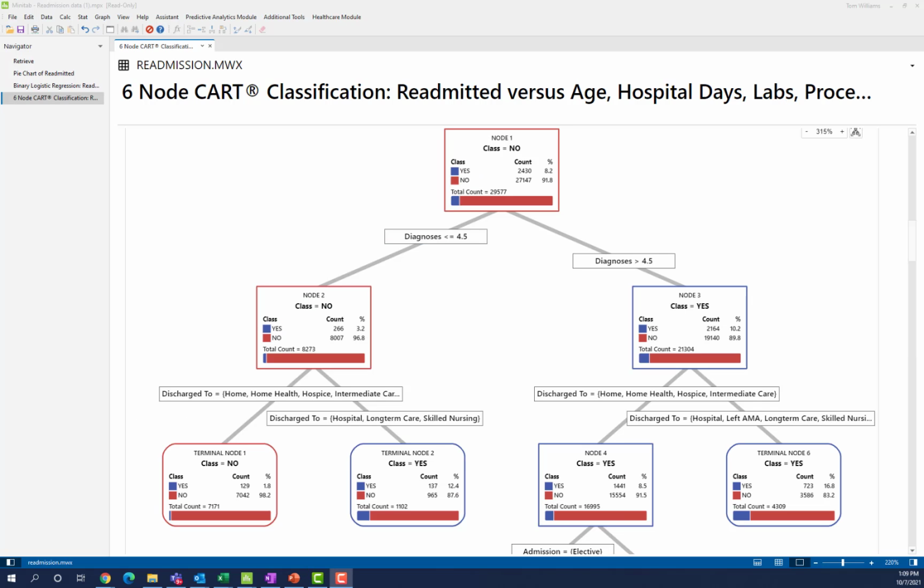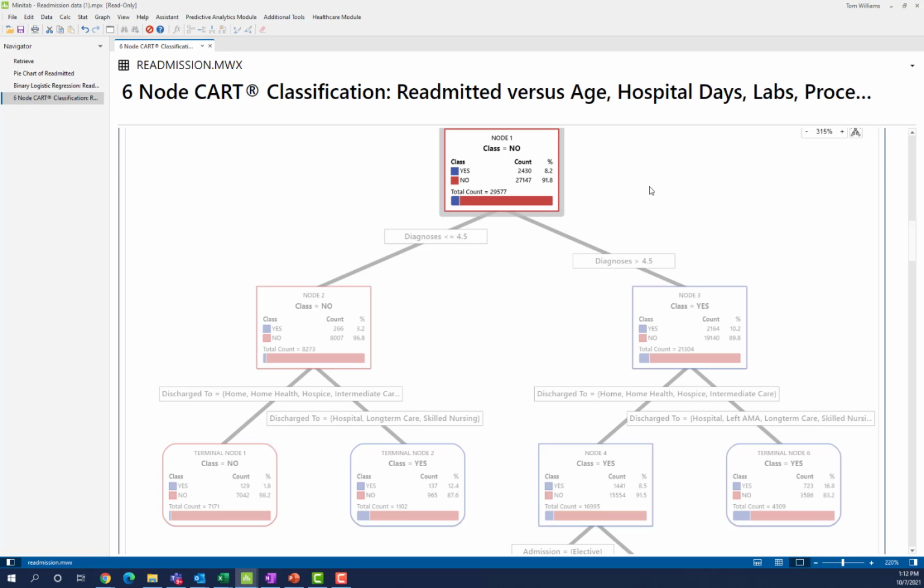Now we look at the actual CART classification tree. A classification tree partitions the data into groups with high chances of readmission and groups with low chances of readmission based on business rules obtained from the predictors. The overall percentage of readmissions is 8.2%, but if we consider the impact of the most important predictor variables in the model, we can find groupings of patients that had much higher chances of readmission.